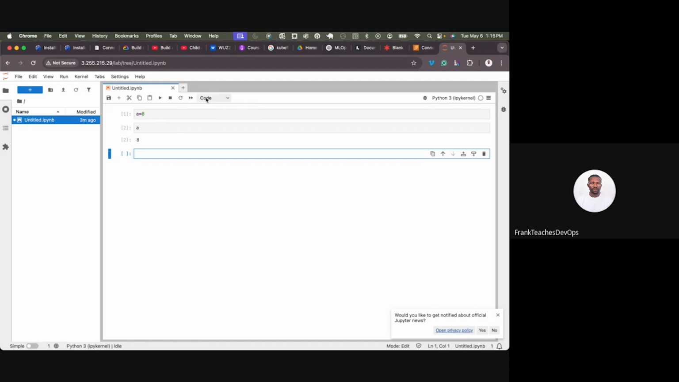Now, this other section is the cell type. This cell type now is code. What I'm typing here is code. If I come here, there are 3 types of cell type: code, markdown, and raw. I've not used raw, but I've used both code and markdown. Now, let's look at how to use the markdown.